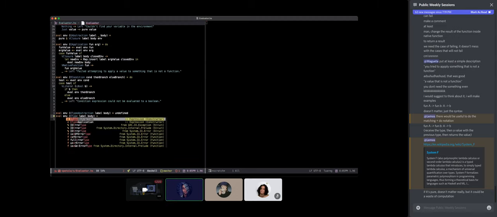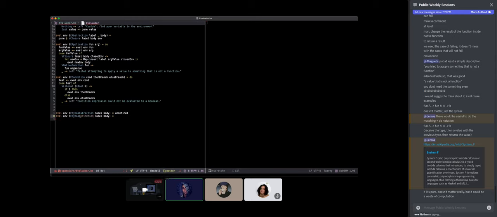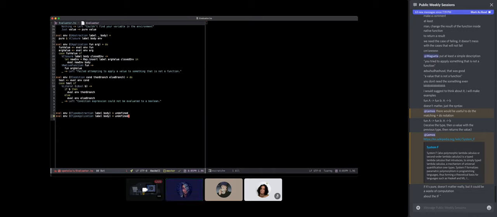But it could be a waste of computation. What do you mean by a waste of computation? If it's lazy, we're never going to compute the else. We were doing that before, by the way, about the if. Oh, in Haskell? In Haskell, yeah. But can you read what Nathan is saying?